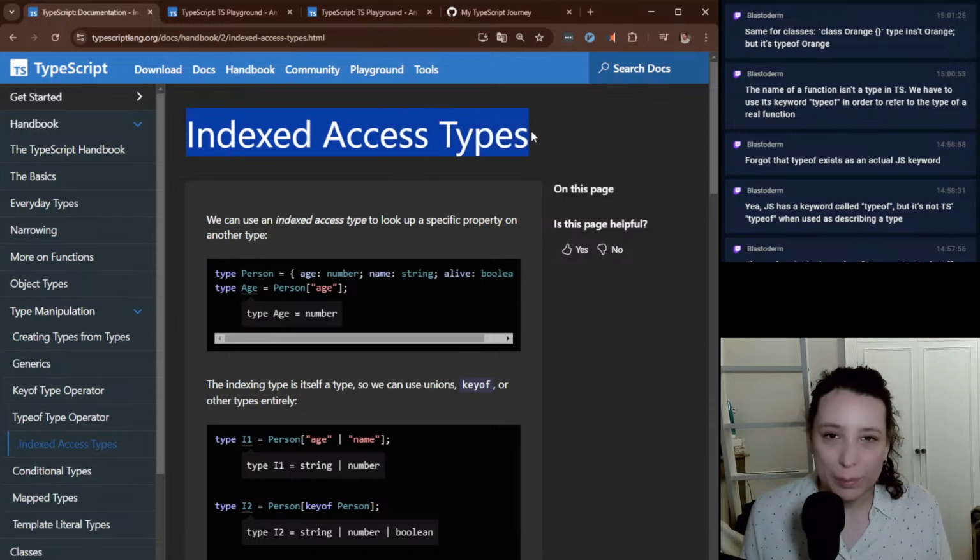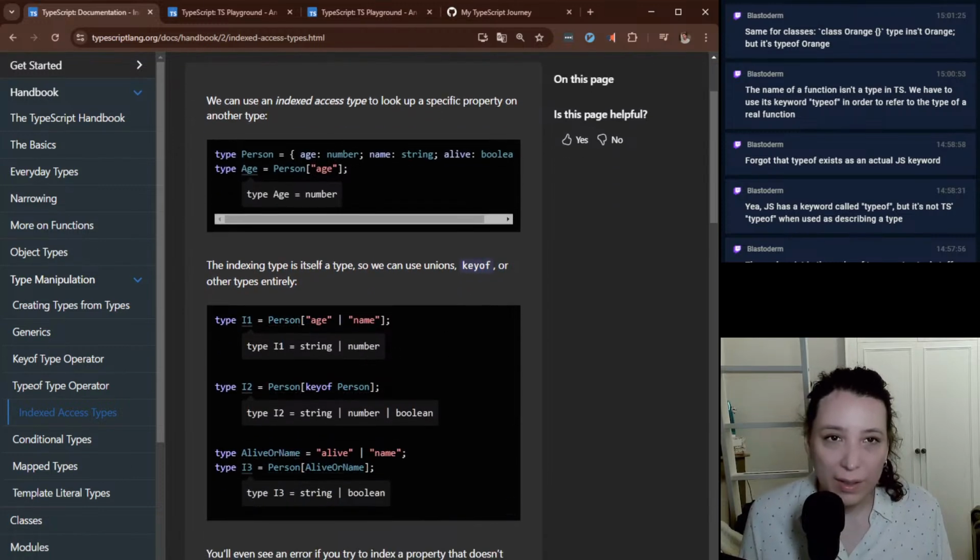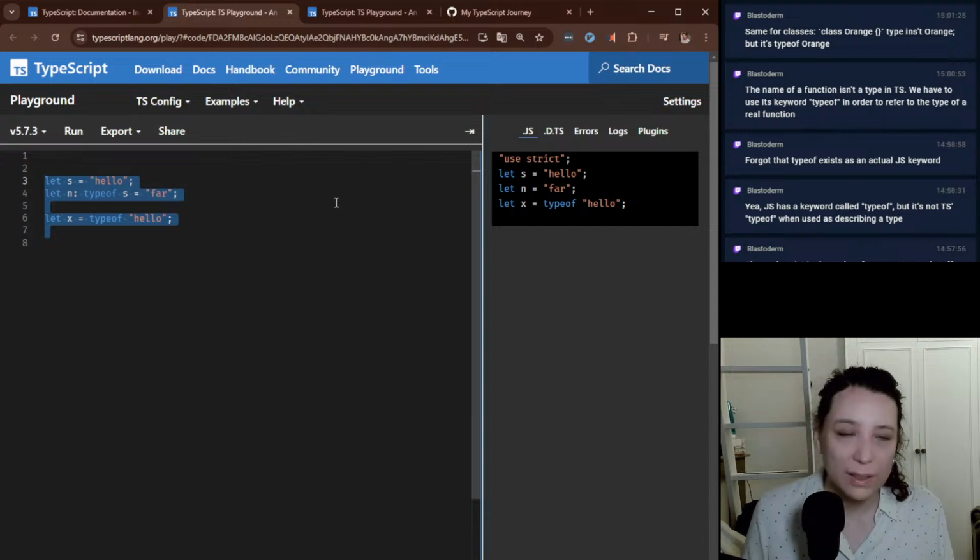Indexed access types. We can use an indexed access type to look up specific properties on another type. Person, here goes, we have Person, and we have Person["age"]. Ooh, we're using keyof Person to make a new type. The indexing type is itself a type, so we can use unions, keyof, or other types entirely. Here, let's make a simple example first.